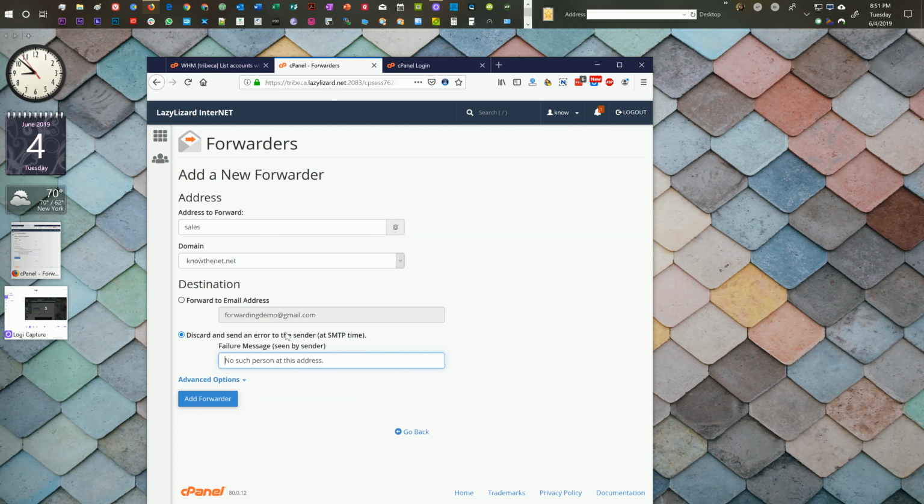Discard and send an error to the sender at SMTP time. No, do not click this. This is a totally different thing. You don't want to click that. You want to click forward to email address.